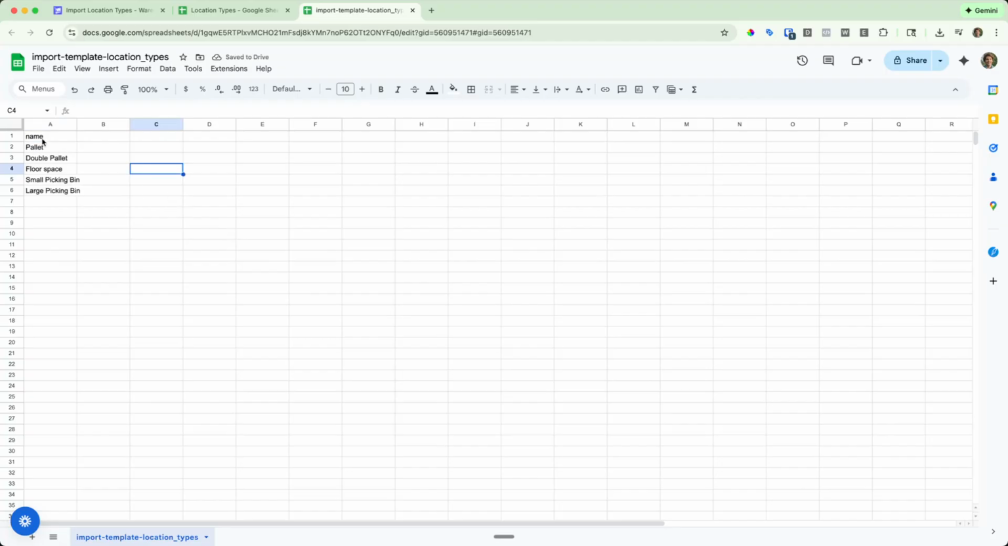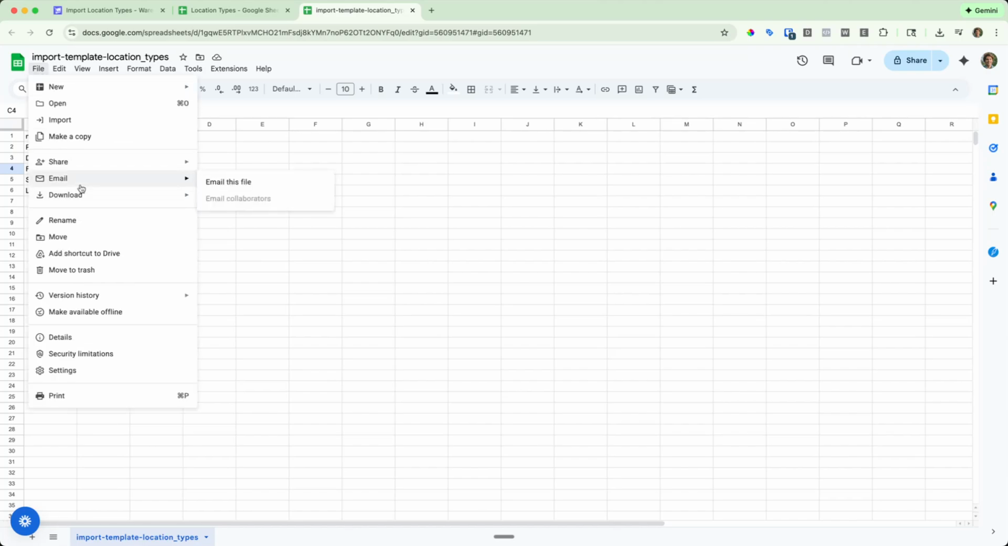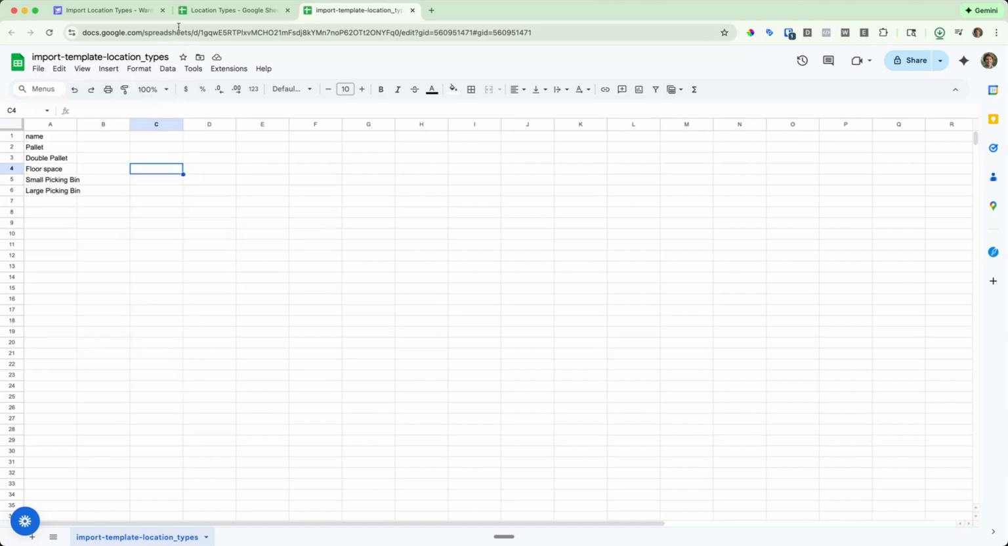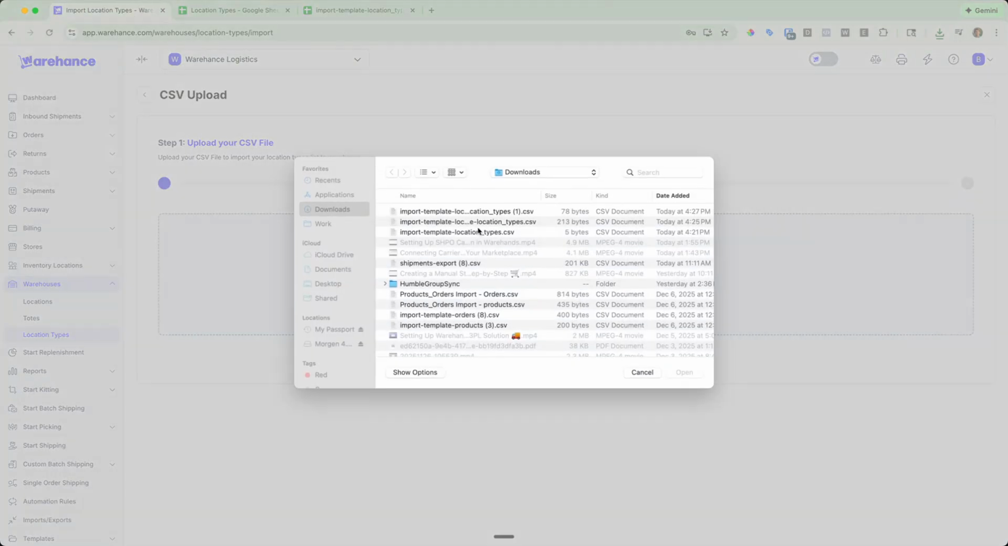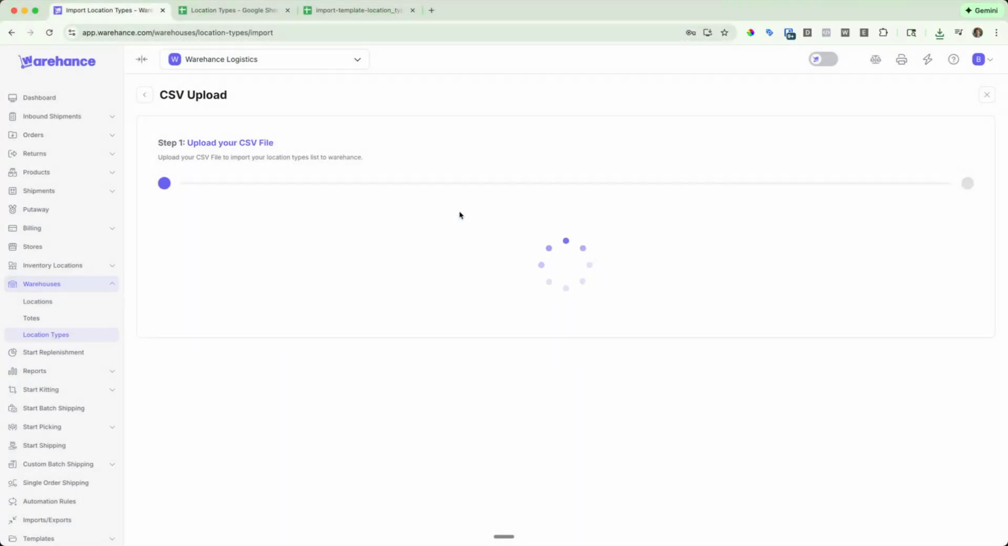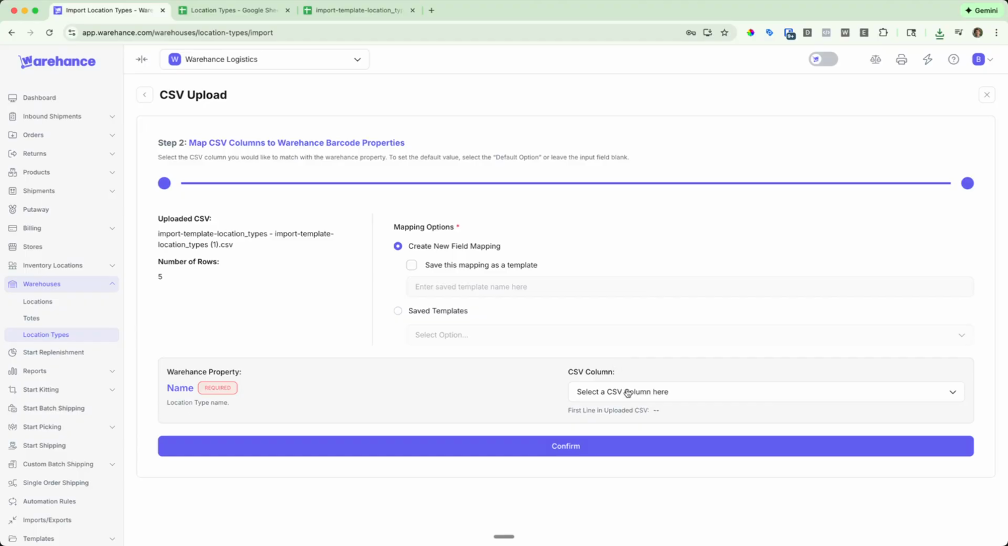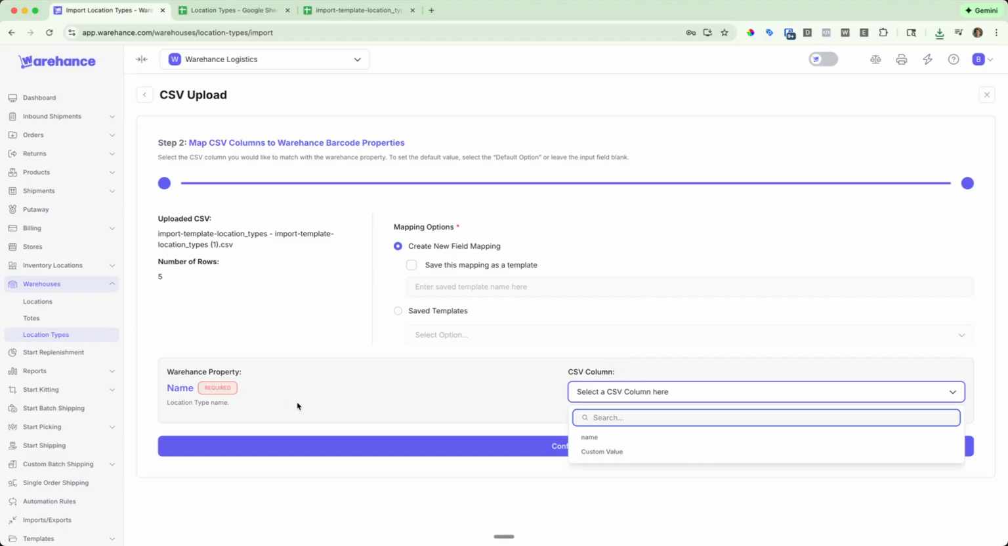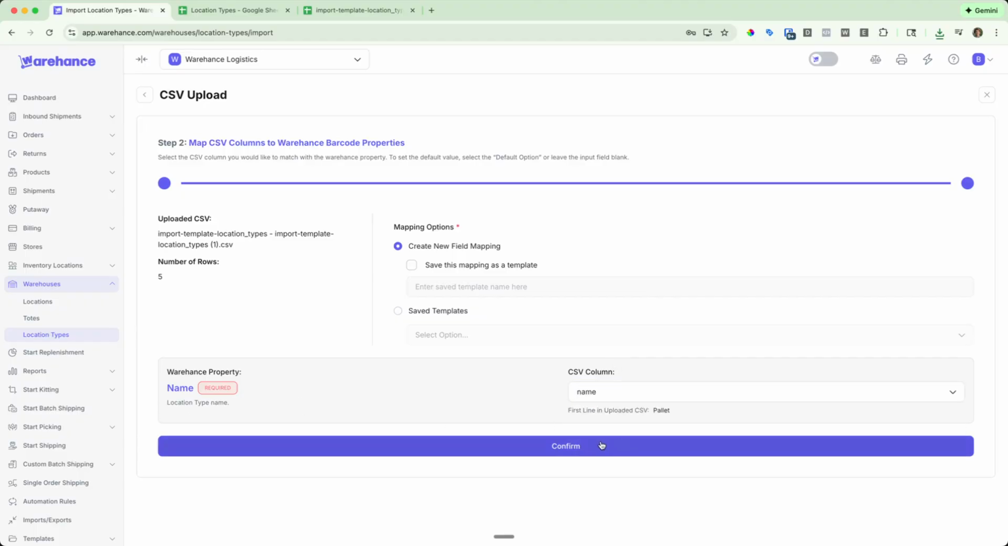All right, so I have a few examples here. I have about 5 different location types I've created. So I'm going to go ahead and download this file as a CSV. And then if I go back to Warehance and I select that file I just downloaded and import it, then I go ahead and map up the column name to the Warehance property name and press confirm.